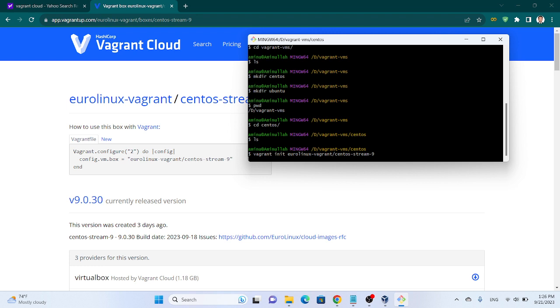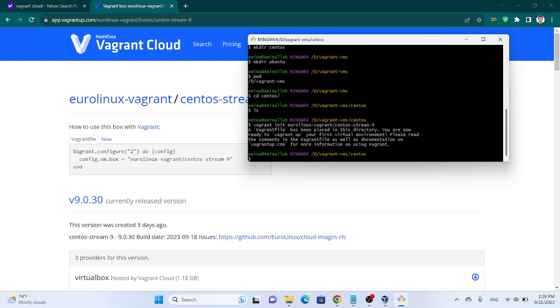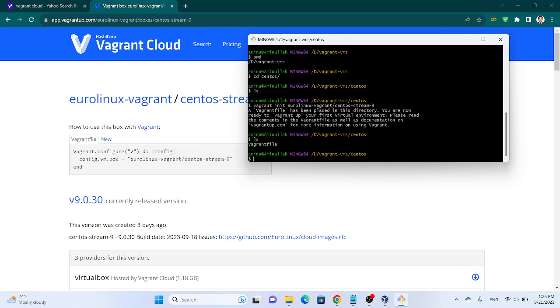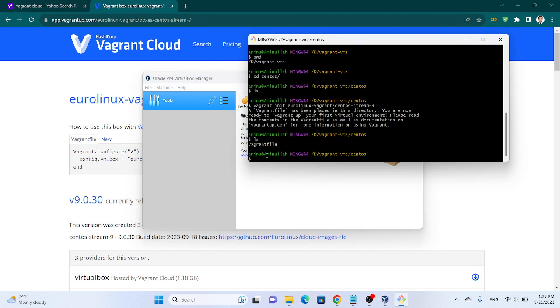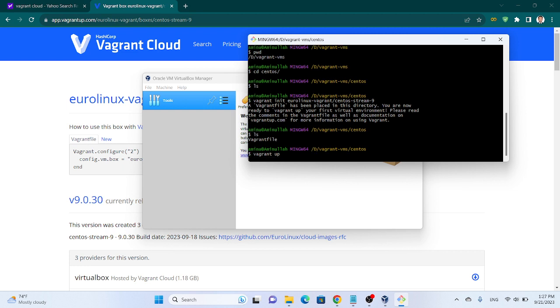You have to wait for some time. Yes, the file has been created. Let's see. As you can see, this file has been created. This is the configuration file. Right now you have to type another command. As you can see, right now we don't have any Linux inside our VirtualBox, so you have to type vagrant up. Okay, and enter.